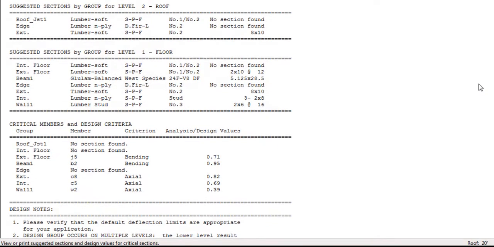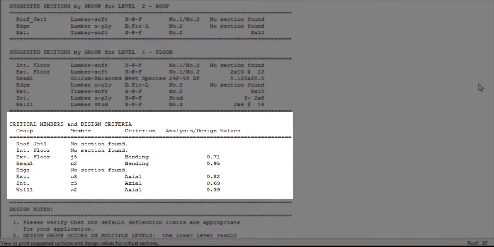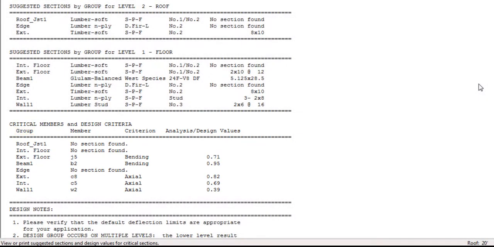Next, in the critical members and design criteria section, members are also separated by their group. For each group, you will see which member was critical to the design of the group, followed by its critical criterion and the ratio of the analysis and design values. The ratios should be less than 1.0 in order for the sections to be adequate.